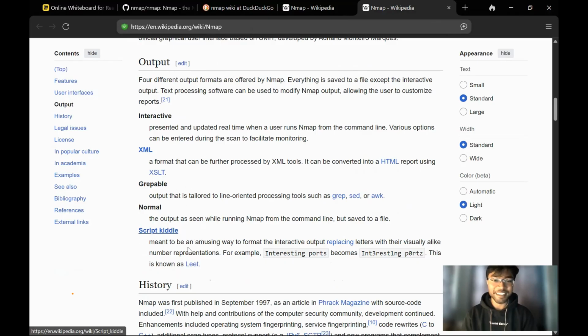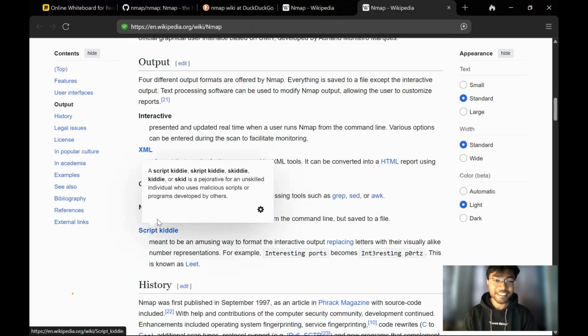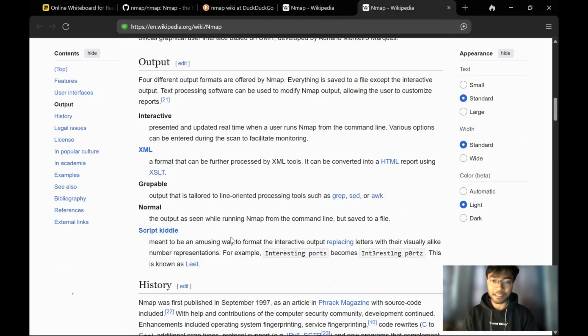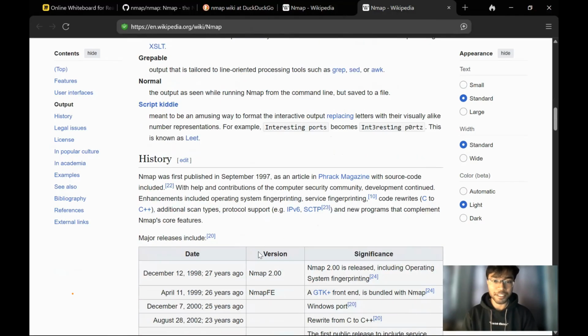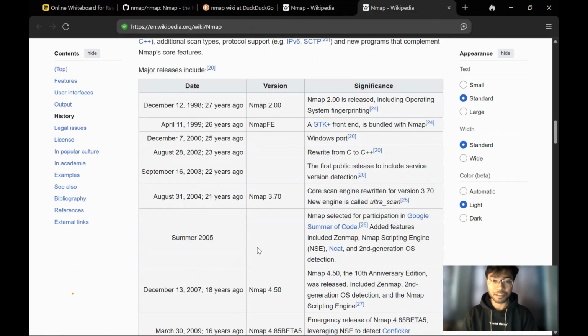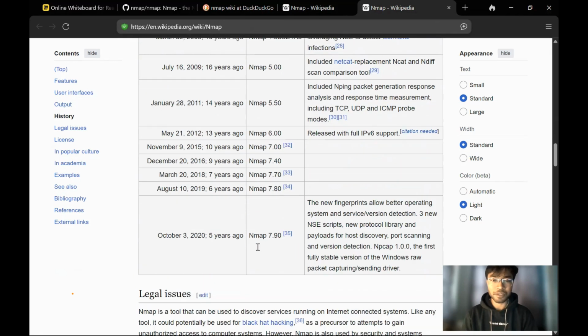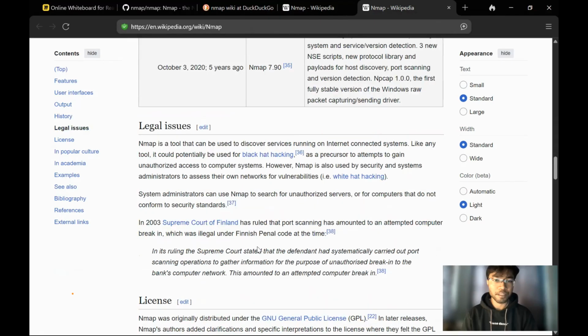The script kiddie output, meant to be an amusing way to format interactive output, replacing letters with visually similar numbers, so interesting ports become 1nt3r3st1ng ports. This is known as leetspeak. Yeah, script kiddies love this tool, because I will show you guys one thing, but first, legal issues.